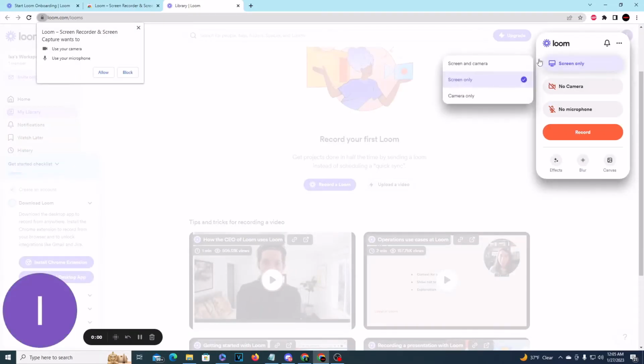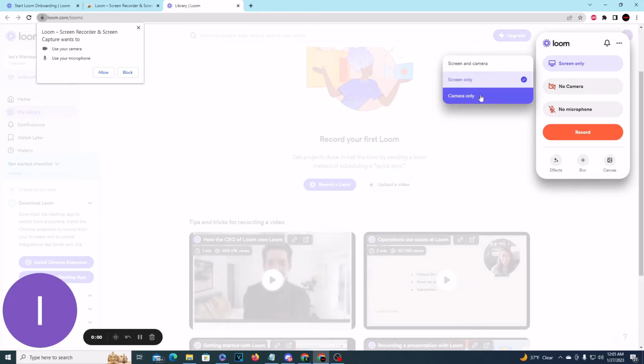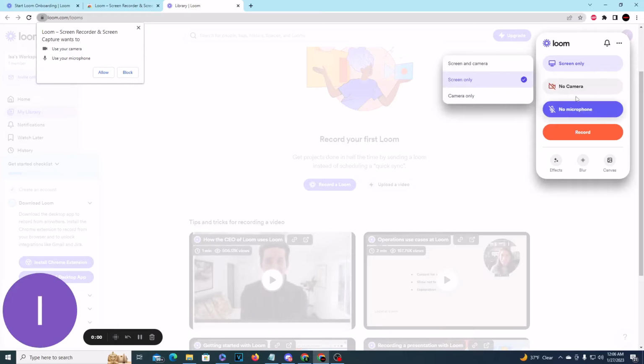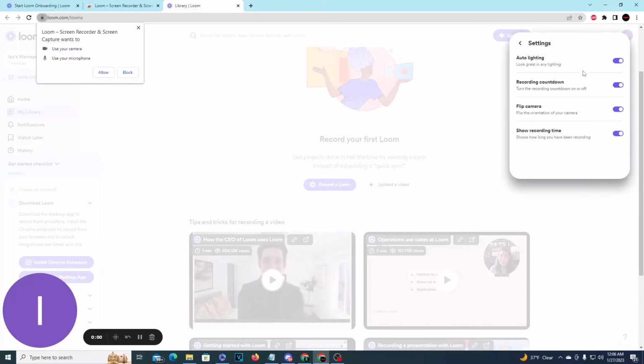And then you can see here, screen only, camera only. You can do streaming or record videos of your room or your face, or if you want to just show people on screen what you're working on or what you're doing, you can do that. Right now it says no camera and microphone because I did not select camera, but I can probably add a camera, so I'll just go to settings.